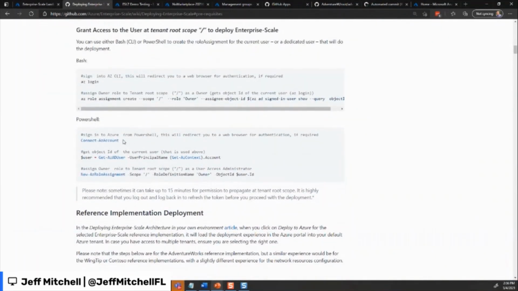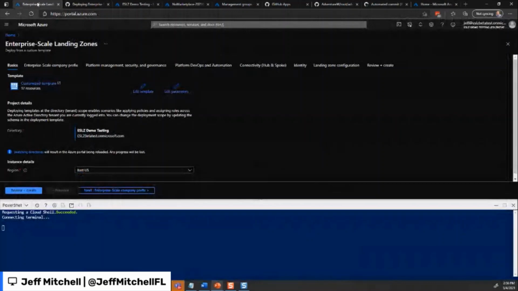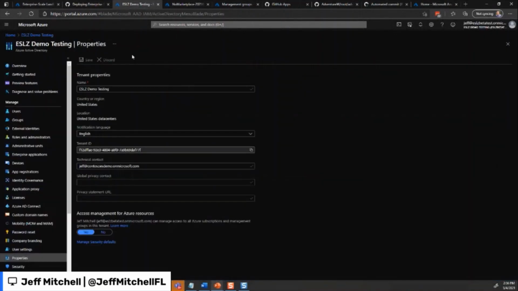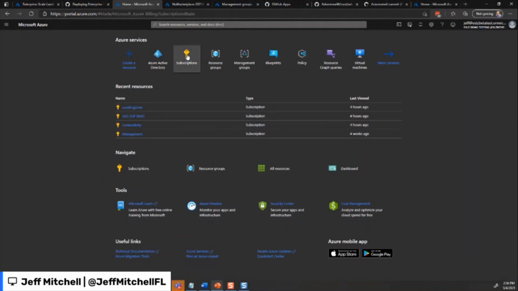If you're running PowerShell locally on your computer, you'll want to connect your Az account. I've already authenticated because I'm in the Cloud Shell. Then I'll run this command here to grab the context and my user principal name. Then I'll run this command, New-AzRoleAssignment with scope, to give myself permission at the root level. The way I can validate that is when I look at my subscriptions, I should be able to see all subscriptions listed here.